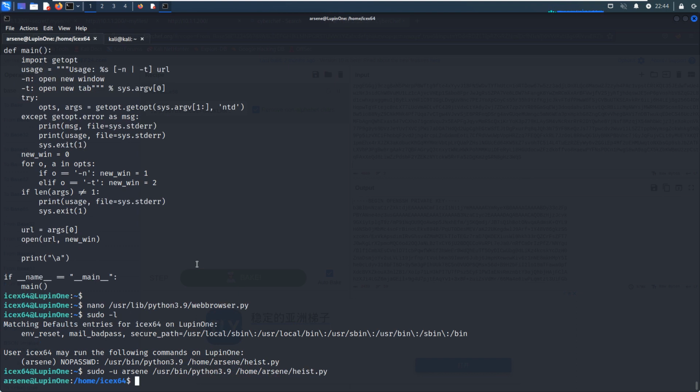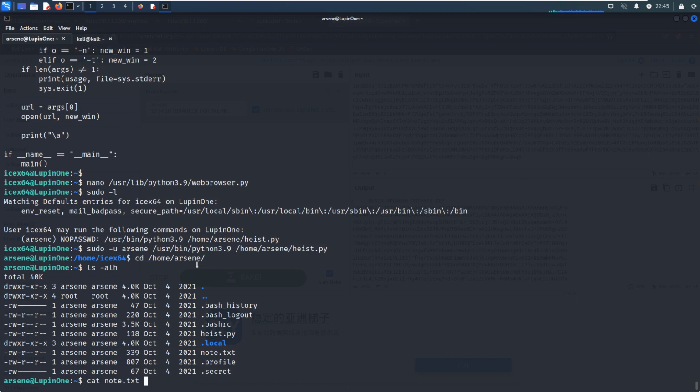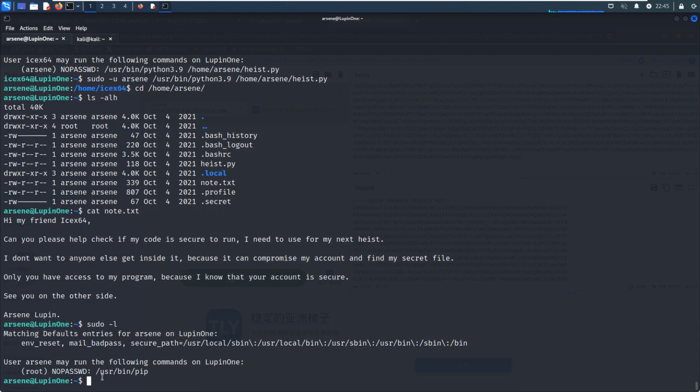As you can see, we have already made lateral movement to another user, and we can go to the home directory. Yeah, we can cat the note. Nothing here. The next goal for us is to elevate our privilege to the root user. The first thing we need to check is whether this user can run sudo. Yeah, we can run sudo. We can run the pip command without providing the password of the root user.